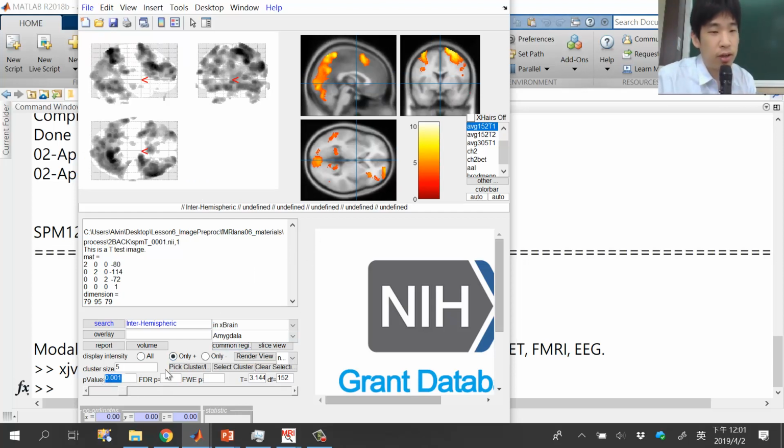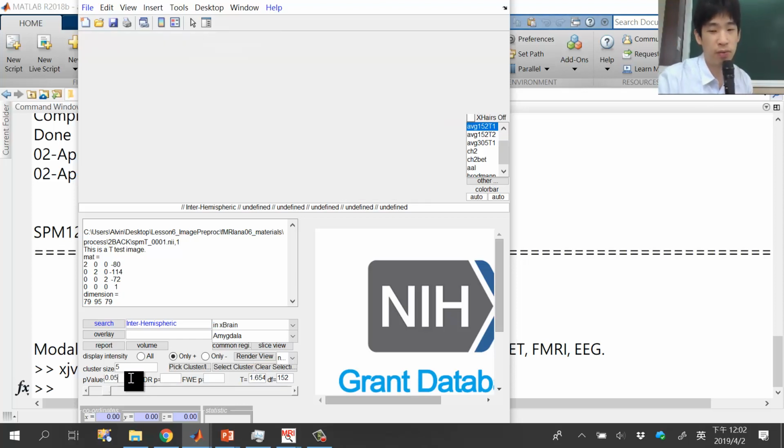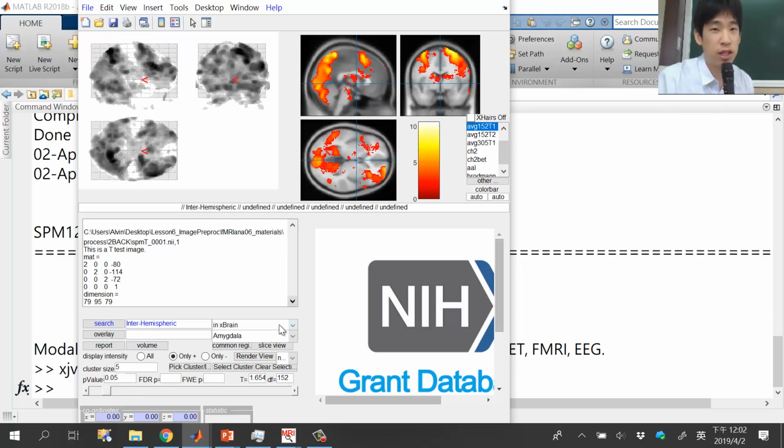Okay? And then you can adjust the p-value right here anytime. If you think the p-value without the multiple comparison correction, 0.001, is too restrictive, then you can just modify it to 0.05, maybe like this one. But now you will see the area become larger. Most of the region will be significantly activated.